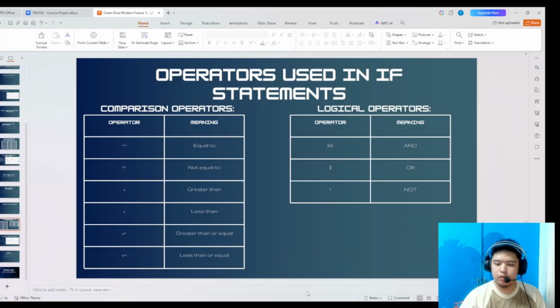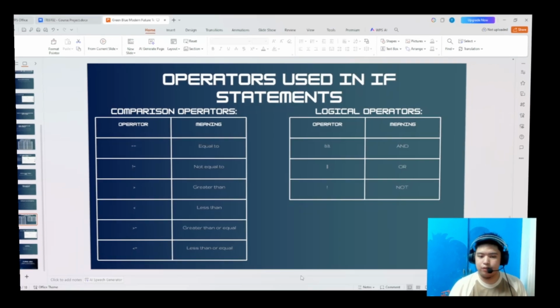We also use comparison operators like equal to, not equal to, greater than, and less than, and logical operators like and, or, and not to build our conditions.